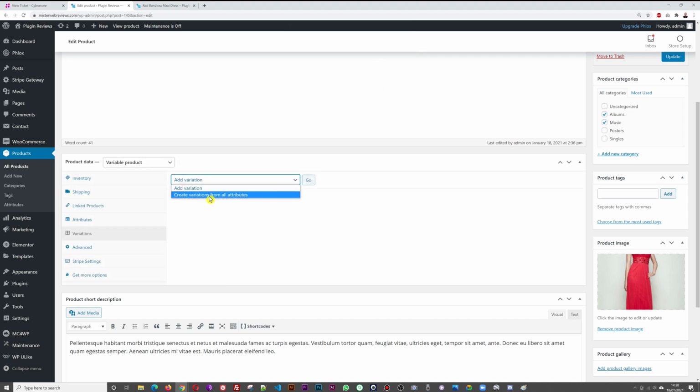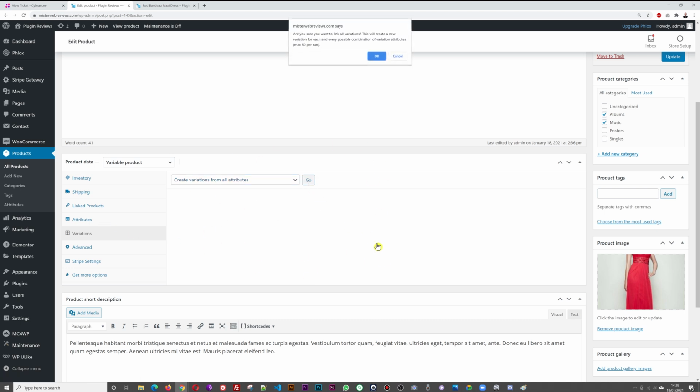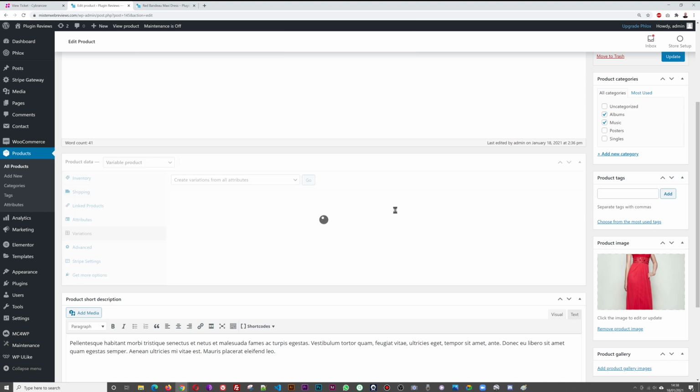And then we're going to add create variations from all attributes. So now we'll have variations in red: red small, red medium, red large, and then black small, medium and large, and then white small, medium and large. So it will create all the variations based on the attributes we set up there. So we create, yes, go ahead.